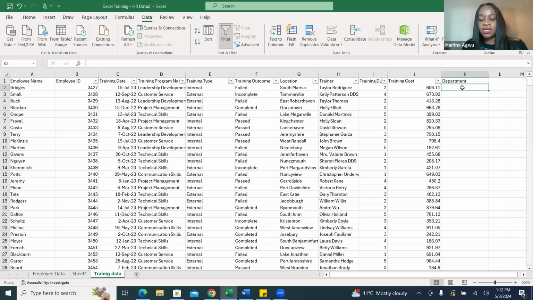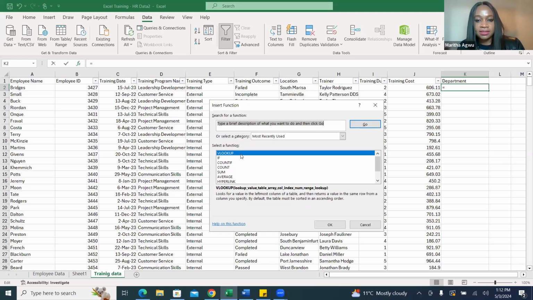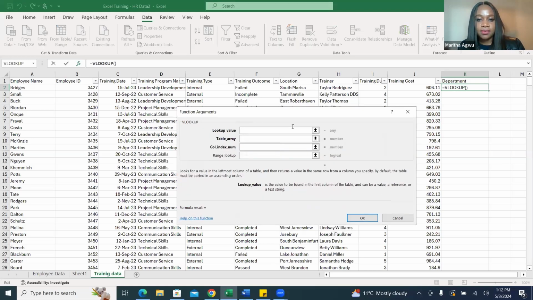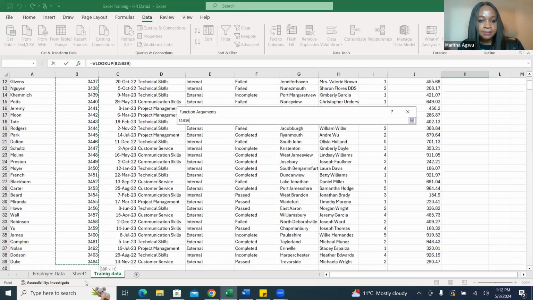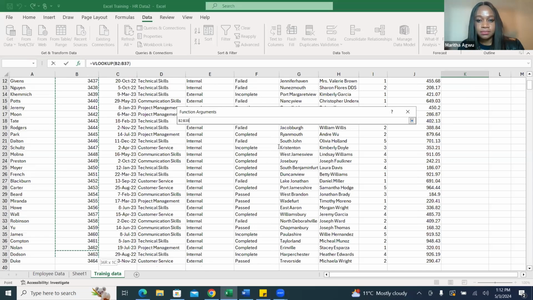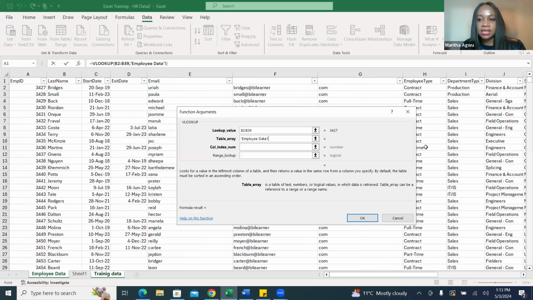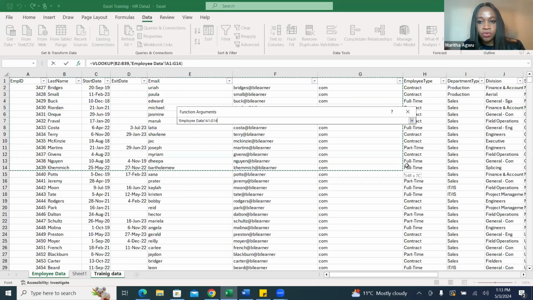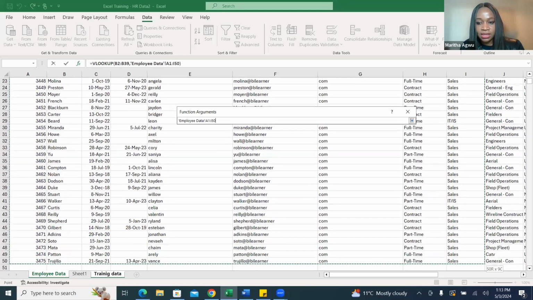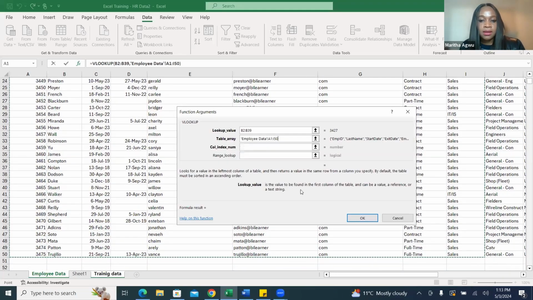So let's quickly write VLOOKUP again. Lookup value is this value. I select it. Table array is the table where the information is. My department is here, so I need to select my table all the way to where the department is to ensure that I capture that. That's my department. Column index, right?